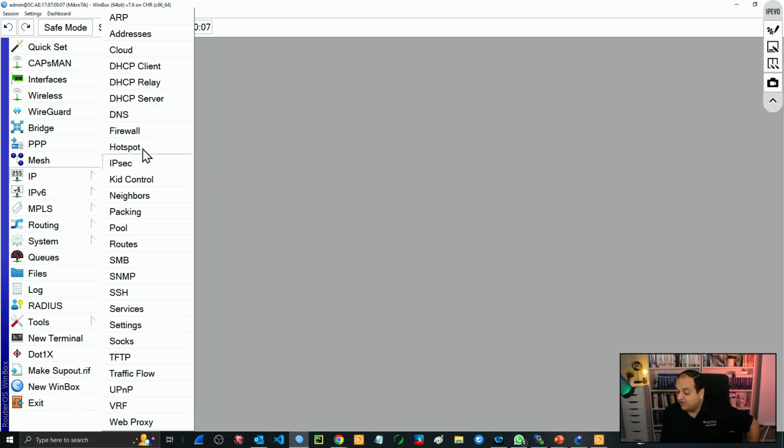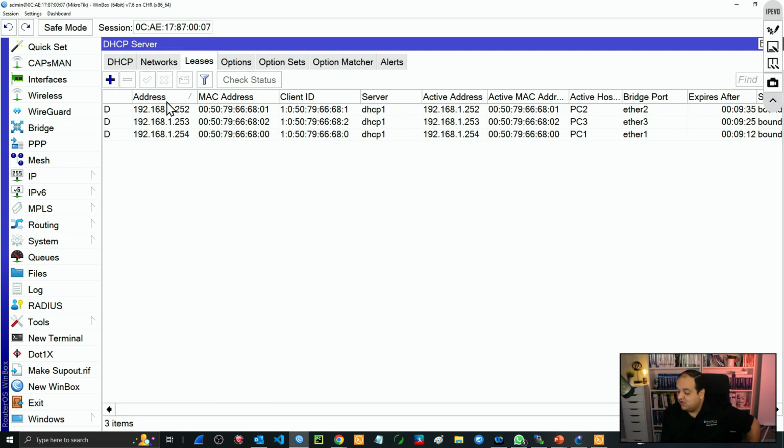Now if I go to IP, DHCP server, leases, you can see that we have all those IPs that have been allocated to those devices, server DHCP1. And you can see here that RouterOS knows what is the bridge port that has been used. So you can see 1, 2, 3. So RouterOS knows exactly where that device is connected.